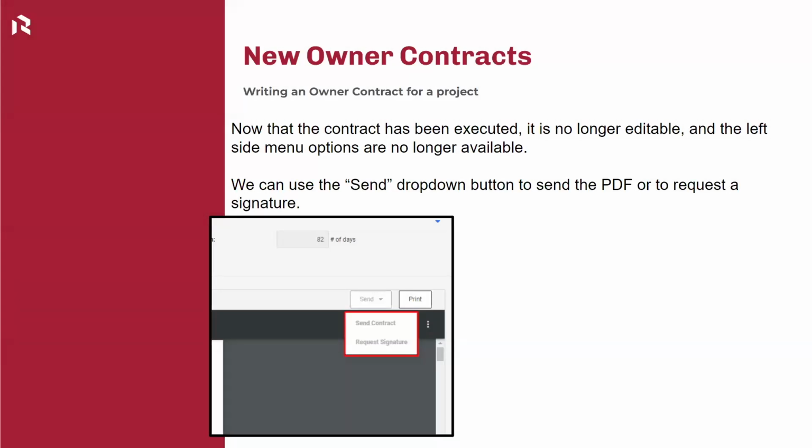Over at the top right, we've got the send button. And again, you can send the contract. So maybe you sent it out, but the owner calls you up and says, I know you sent it, I can't find it anywhere, would you mind sending it again? That would be a use for the send contract button. Or if you haven't got the signature, you can use that request signature button.